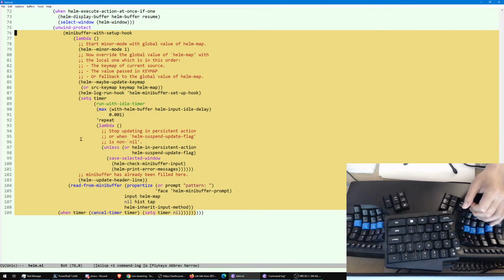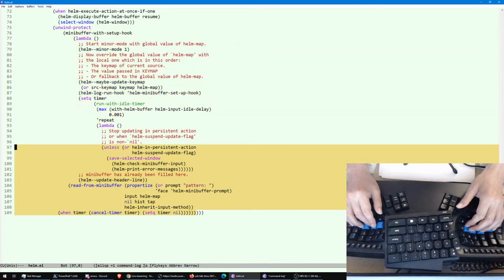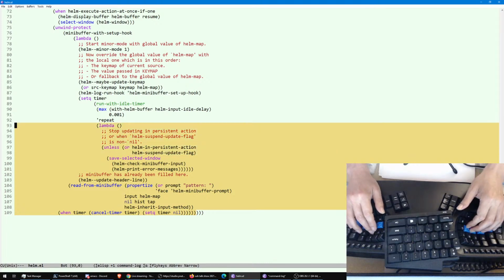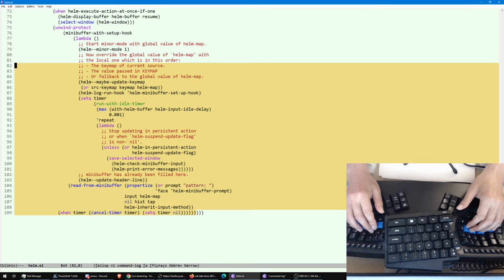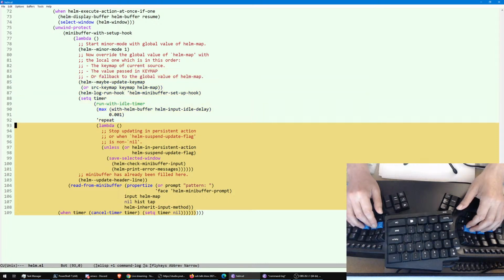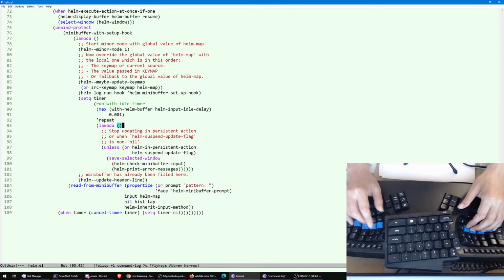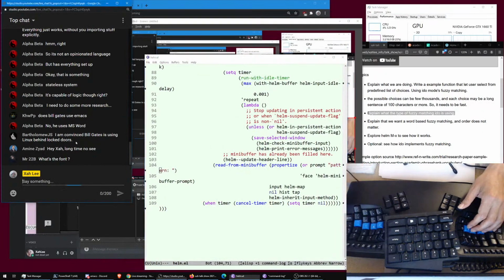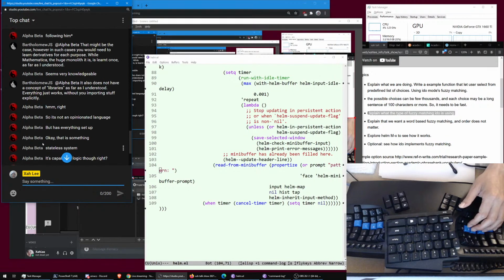Okay, so there is a timer. Now I'm not sure what the timer is doing here exactly, because I've seen timer mentioned several times. I don't know. I need to go offline and study this, because right now I'm probably getting pretty boring for you guys.